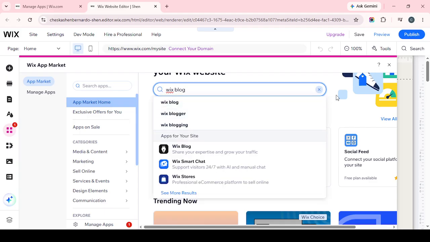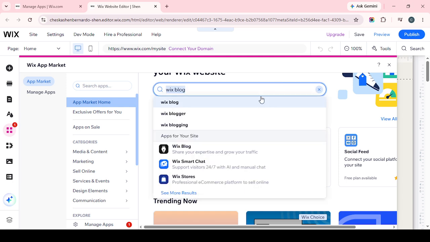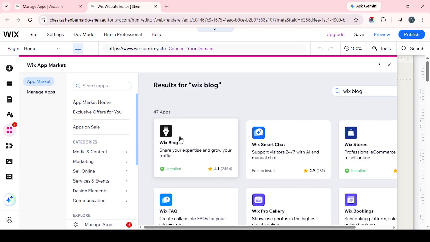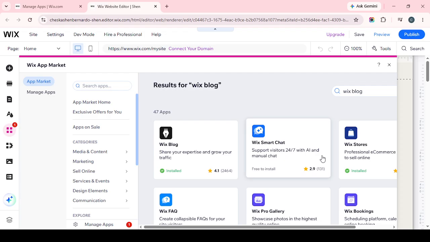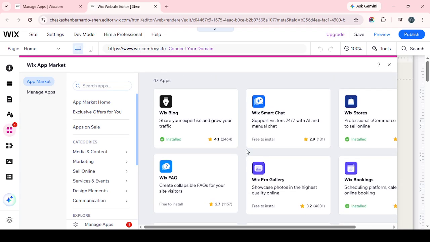Look for the official app tool card for Wix blog and make sure you choose the official option rather than anything similarly named. Selecting the correct app is important because the official Wix blog tool is designed to integrate properly with your website and provide the built-in blogging features Wix supports. Once you click the official Wix blog app card, you'll be taken to the app's details view, where you can continue with the setup from there.